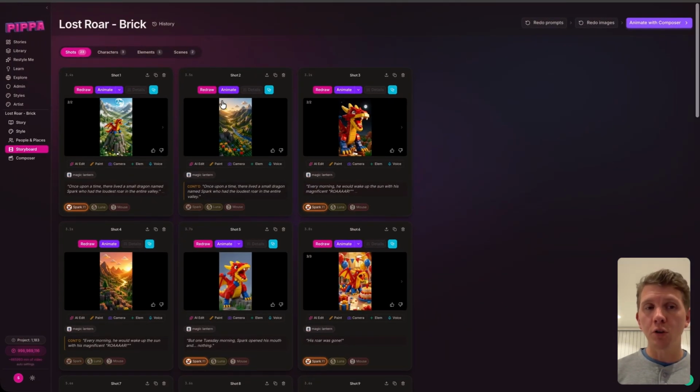If you want to bulk create your images, you can do that by clicking the Redo Images button up in the top right. If you want to redo your prompts, say you change something very critical about your story, you can redo the prompts. And finally, this button, Animate with Composer, will take you to the composer screen.